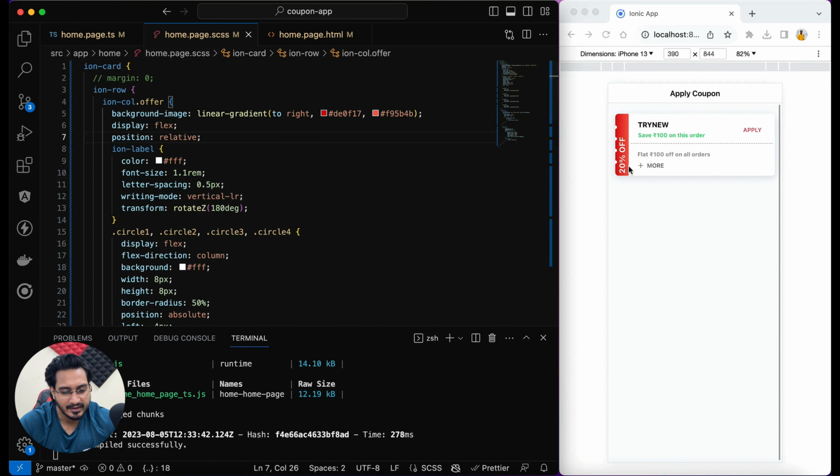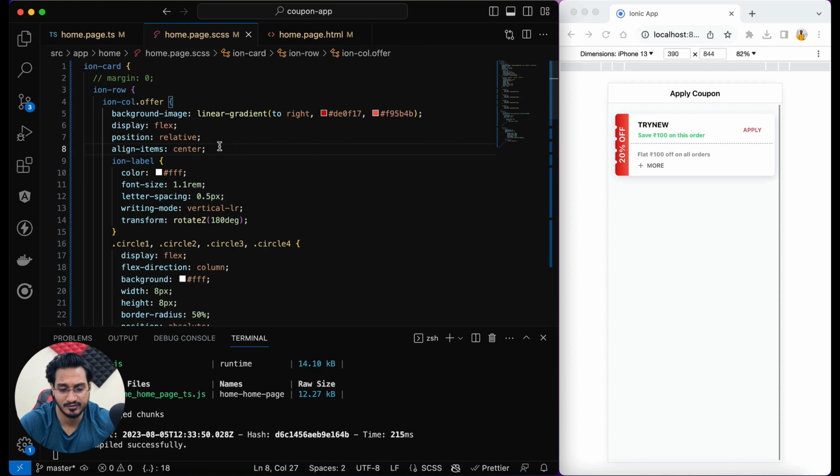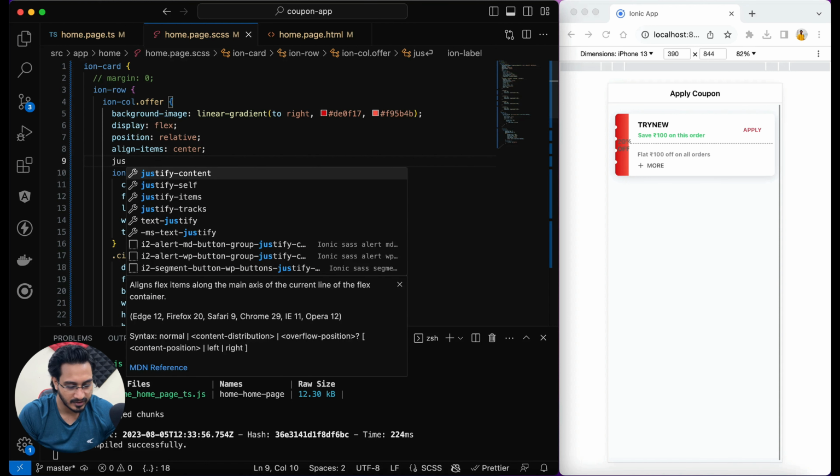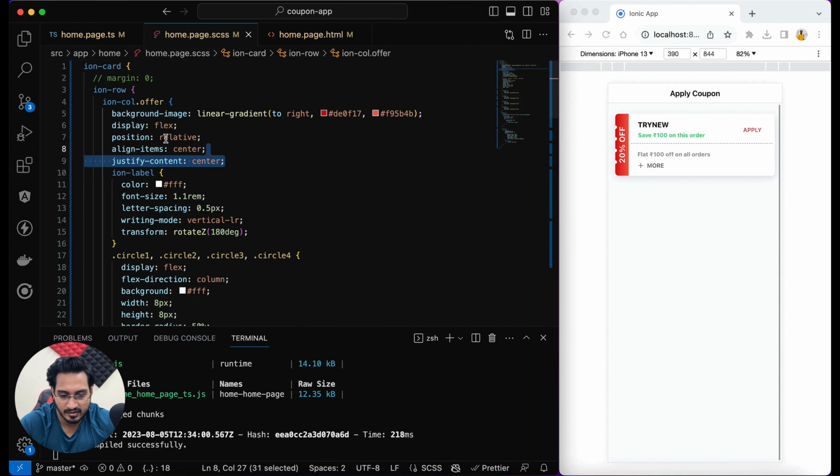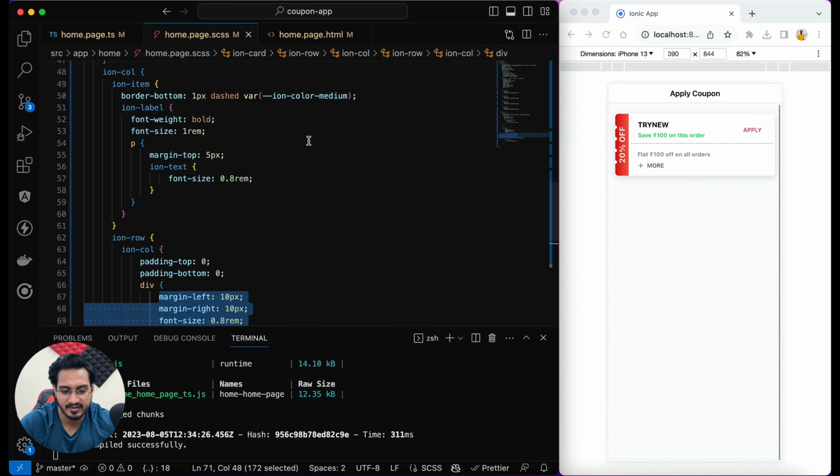Now, in order to align this particular text to the center, I'm going to use here align-items to be center. Okay, to center it vertically and to center it horizontally, we will be using justify-content to be center. Okay, now it is at the center of all. All right, so this is done. So the designing part is achieved here. I just need to change the colors, okay, in order to make it much better. So in order to change those colors, I need to play around with that.